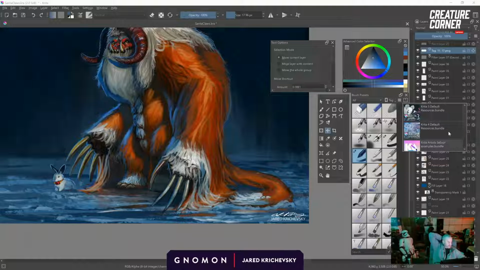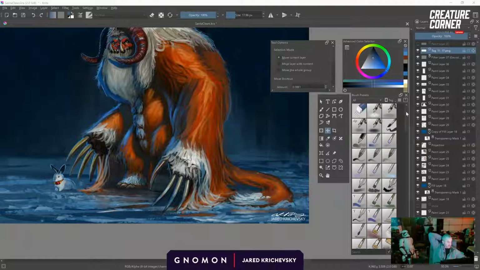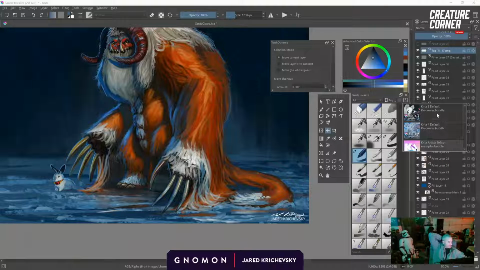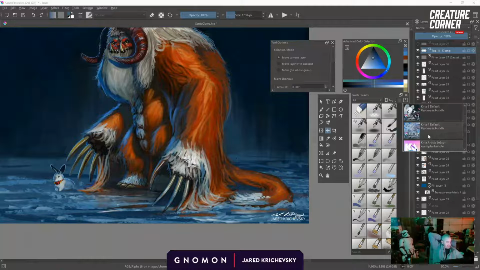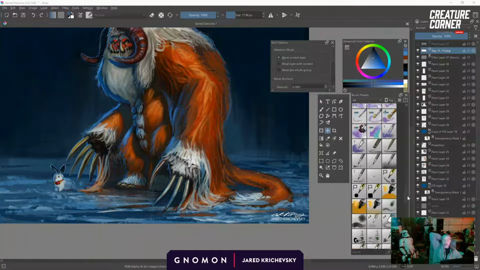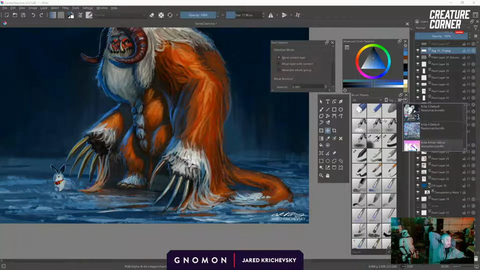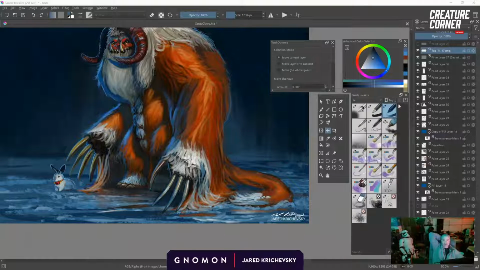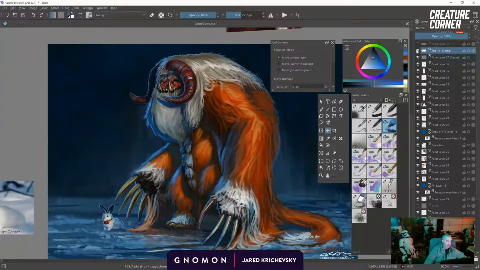Krita 5 comes with this pack. Anyway, it comes with some basic brushes, all of which are really excellent, but you can also tag them. So I created a tag list of the main brushes that I'm using for my general painting. This Copic marker brush is the thing I'm definitely using the most, and I like it.